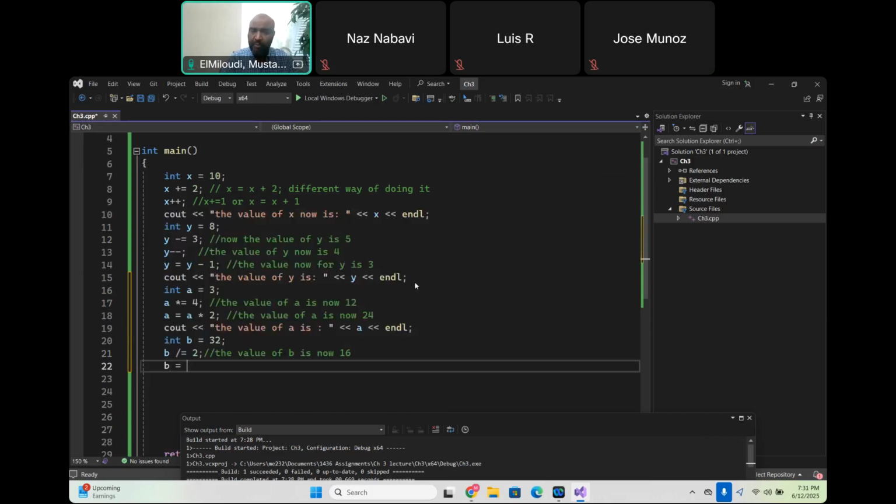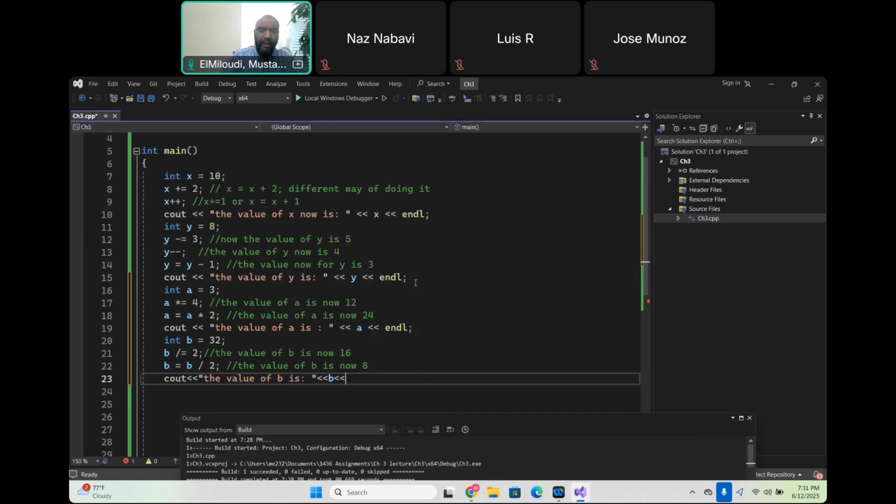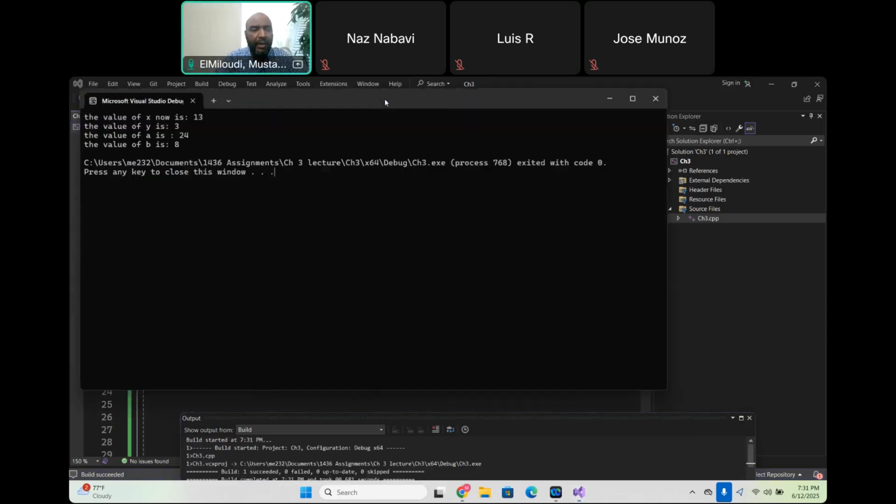Or you can use it a different way. Look, B equals B divided by 2. So these two are the same thing. So I divided again by 2. So the value of B is now 8 because you divided by 2 twice. And then you print the value of B. So if I run the program, look at the values. X is 13, the value of Y is 3, the value of A is 24, and the value of B is 8. So 32 divided by 2, 16, 16 divided by 2.